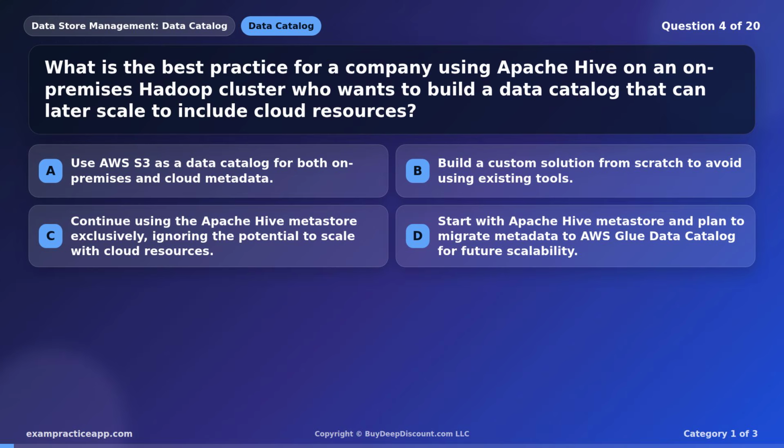Question 4. What is the best practice for a company using Apache Hive on an on-premises Hadoop cluster who wants to build a data catalog that can later scale to include cloud resources? Option A. Use AWS S3 as a data catalog for both on-premises and cloud metadata. Option B. Build a custom solution from scratch to avoid using existing tools.